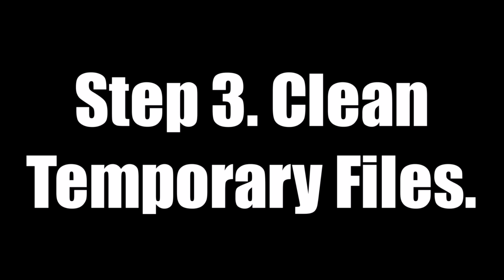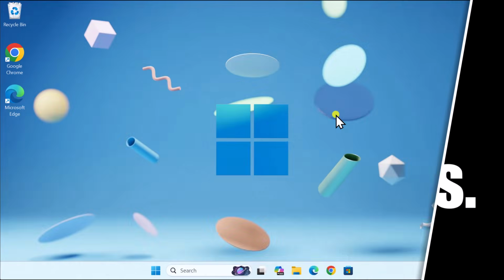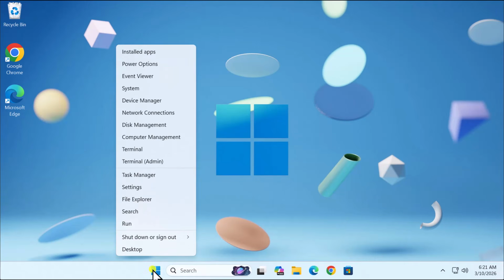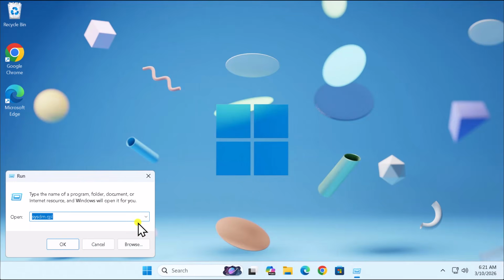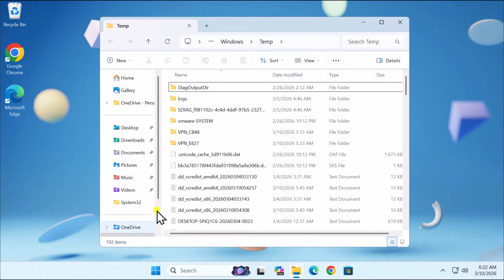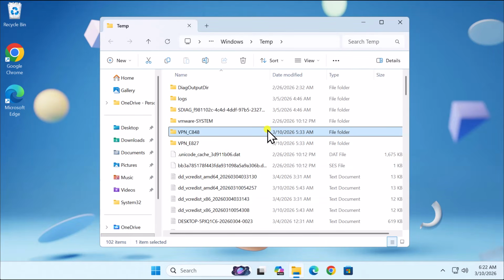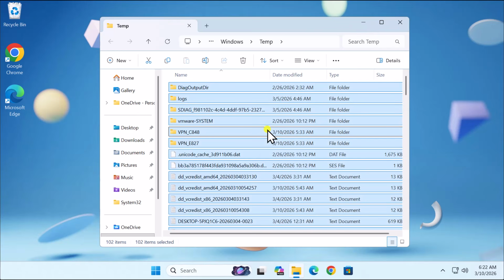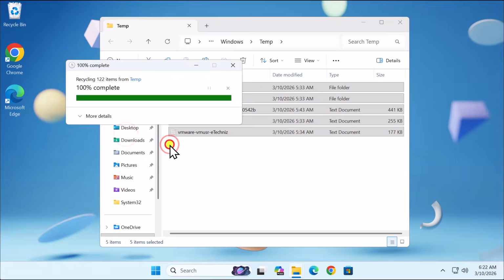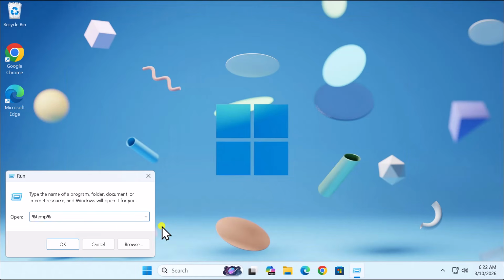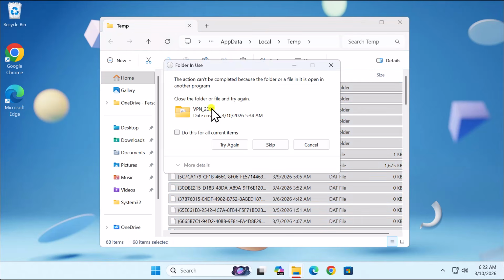Step 3. Clean temporary files. Right-click on Start. Select Run. Type Temp and press Enter. Select all files with the use of Control and A. Delete all files. Again, type %temp% and repeat the process.